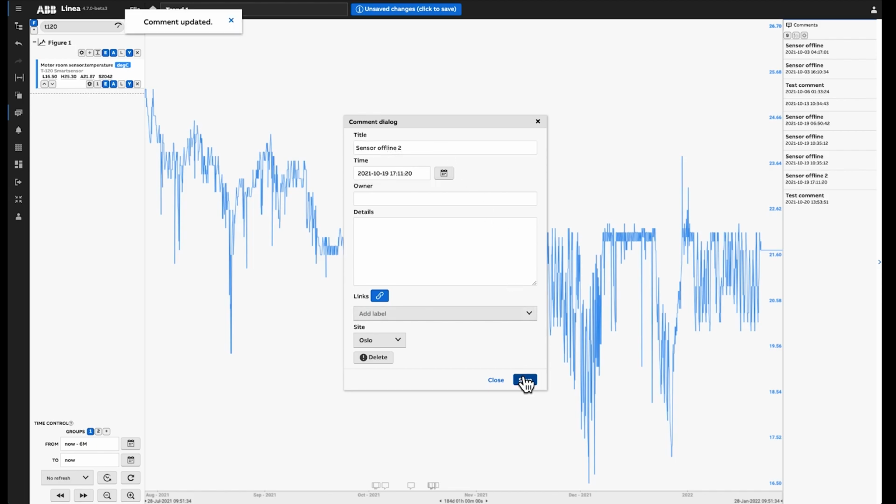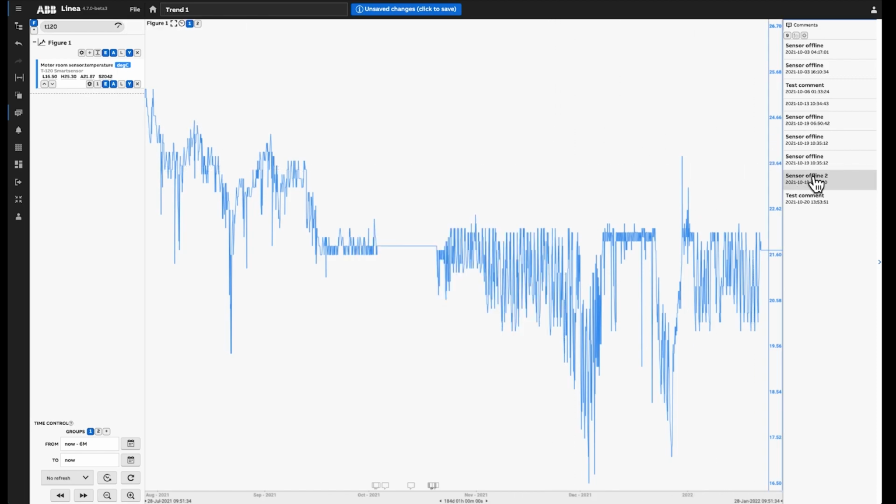and then save it. As you see, the new comment is captured here. You can also have a preview of the comments and where they're placed in the trend. So you go to the bottom of the trend and then you will see these small comment icons.